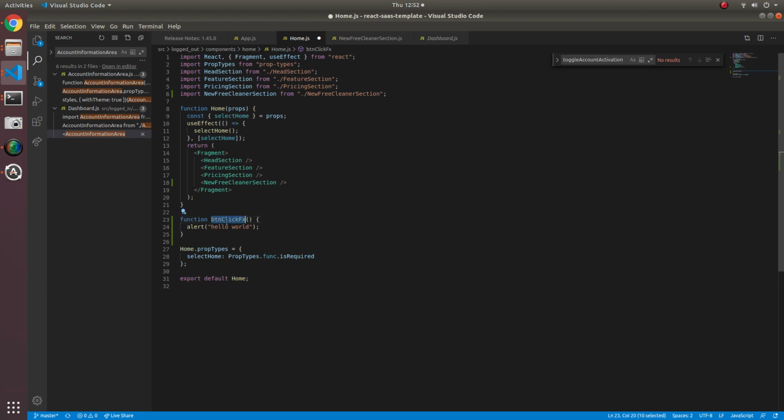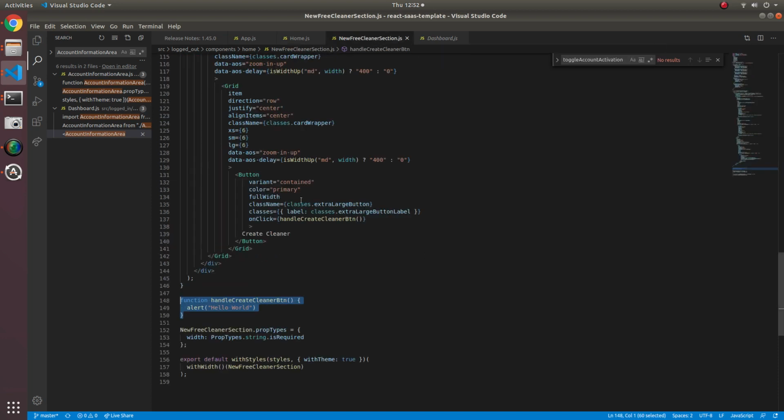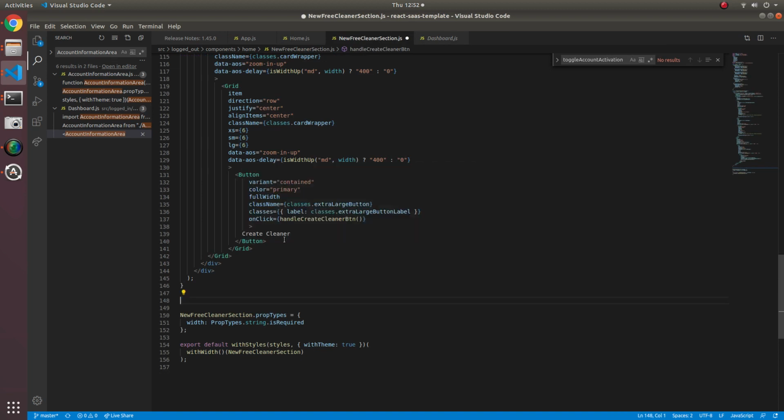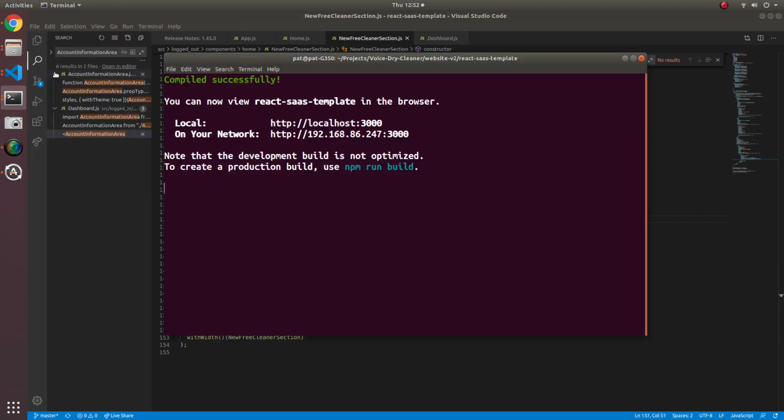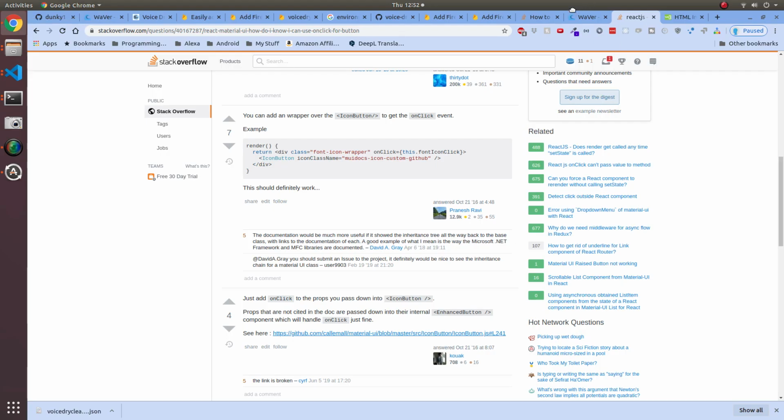And then we'll just copy this a couple times. Button click FX equals bam, button click FX. And now inside of new cleaner, let's say on click equals this dot props dot button click fx. We're looking good over there.